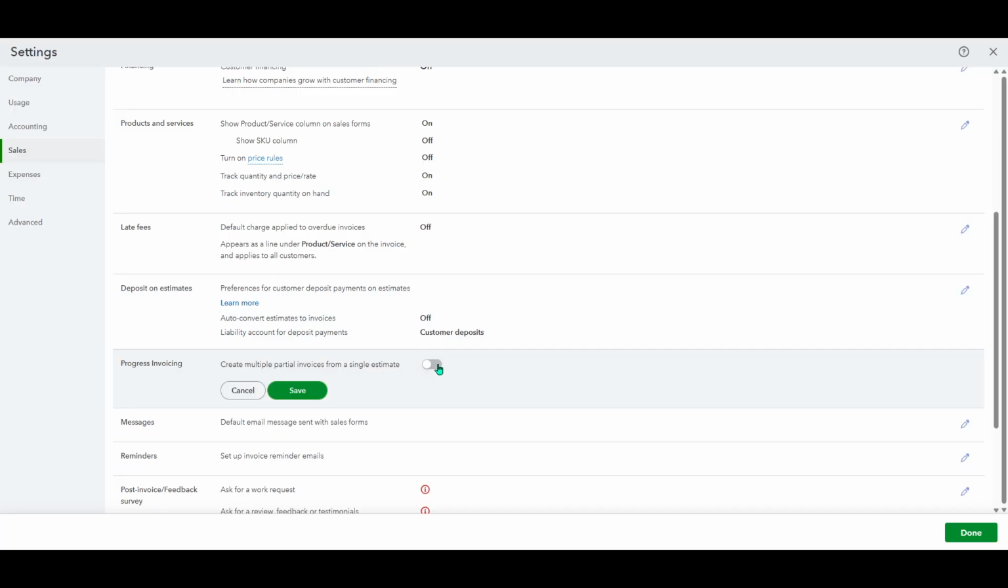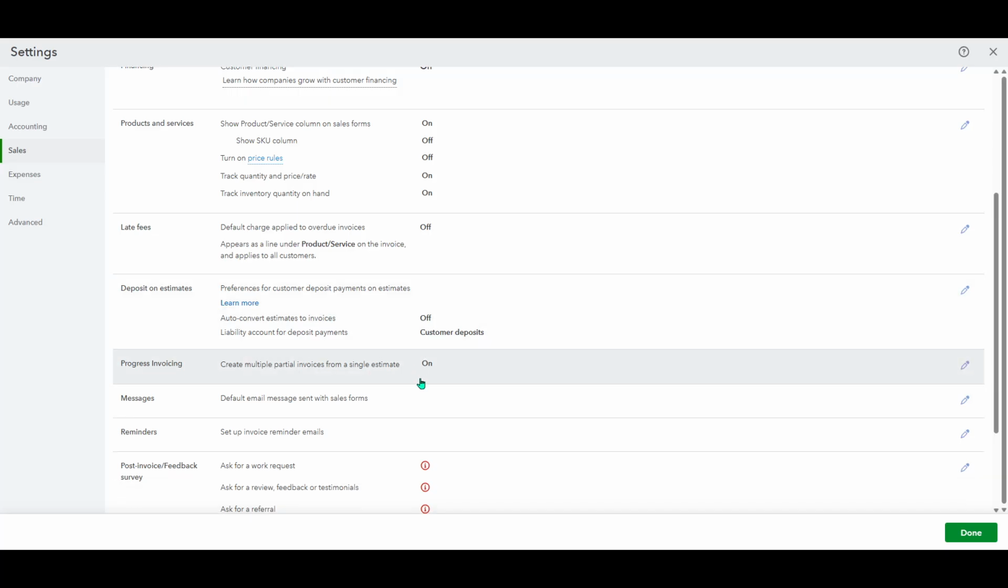If you don't see the option, make sure you have the right permissions and that your QuickBooks plan supports progress invoicing. A quick refresh of your browser can also help the setting take effect.